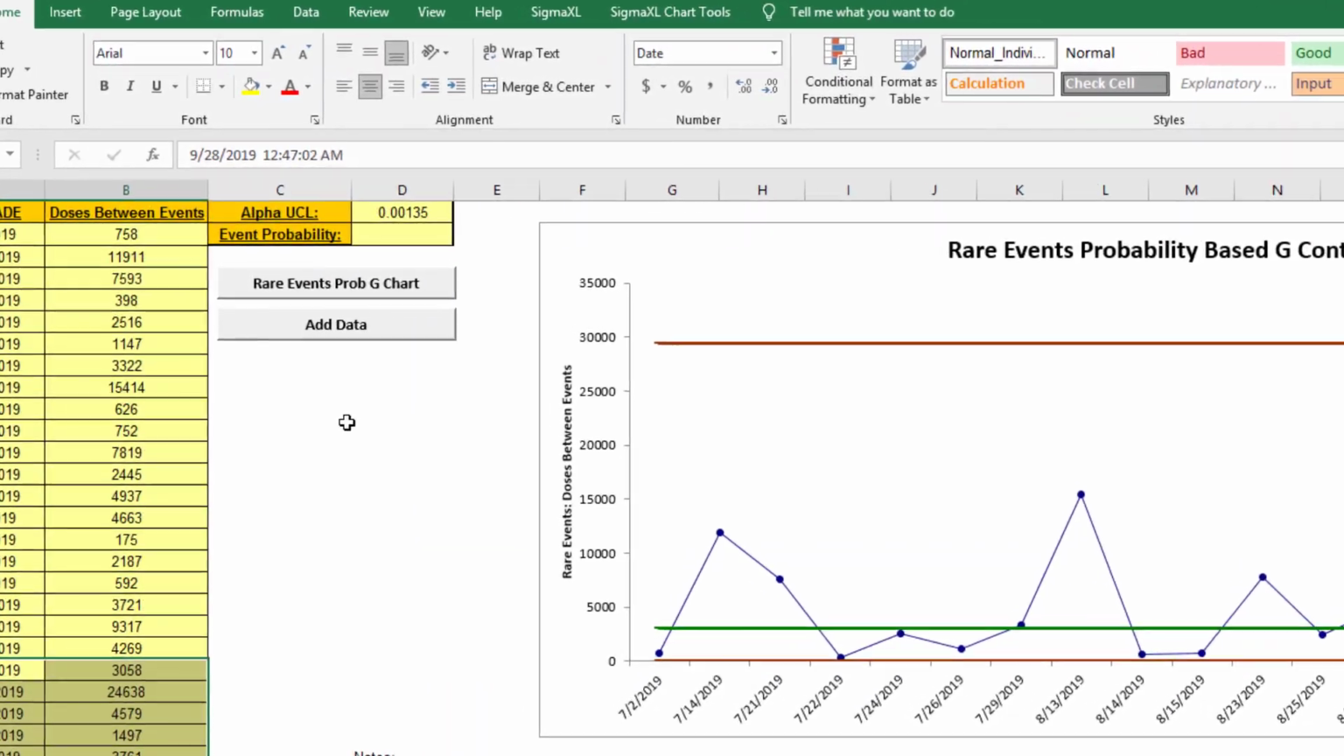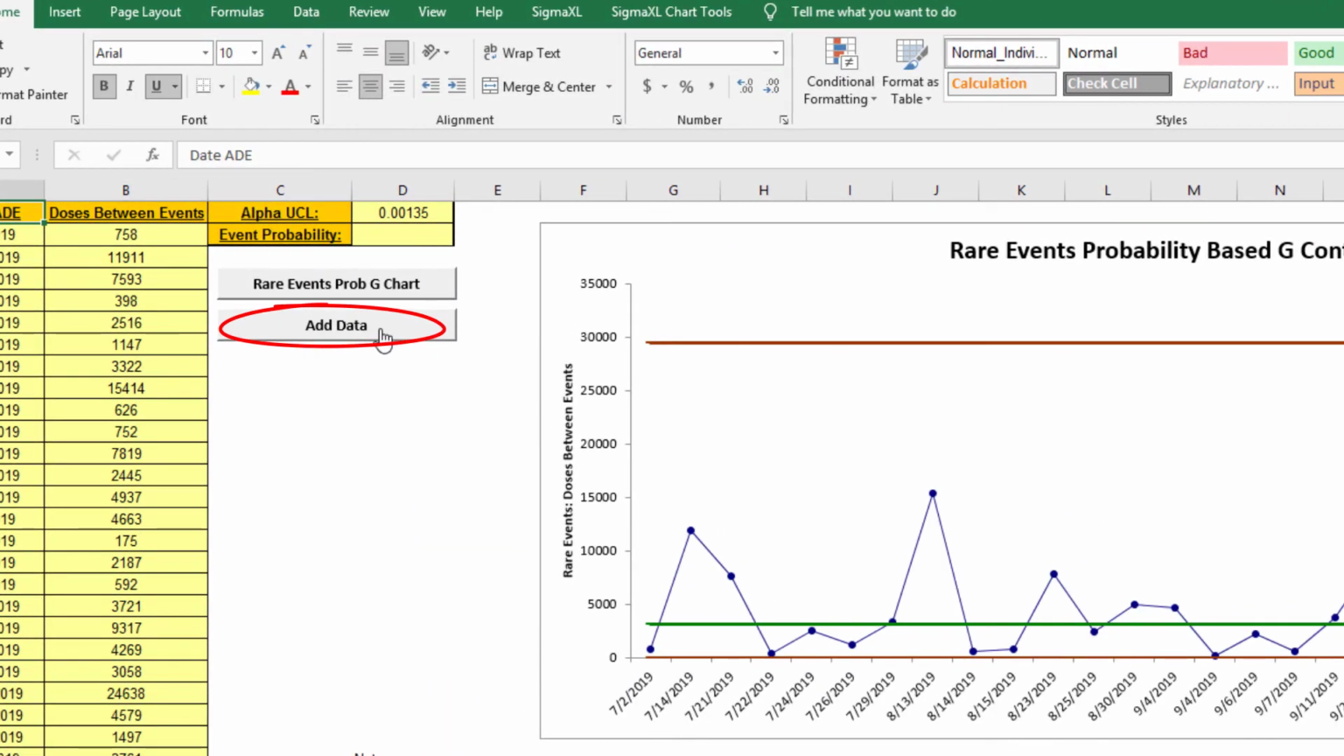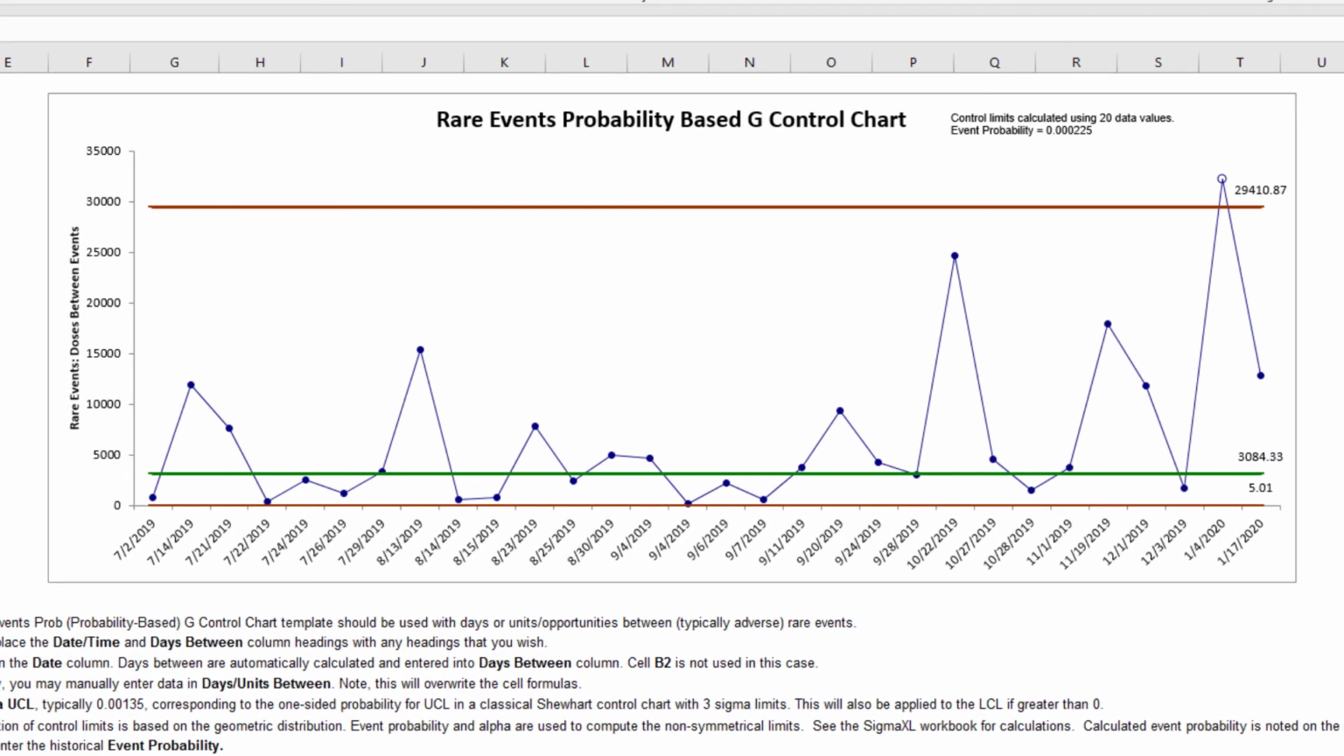Click the Add Data button to add the new doses between events data to the control chart. This confirms that the process is now out of control, so the improvement efforts to decrease the occurrence of ADEs and increase the doses between have been successful.